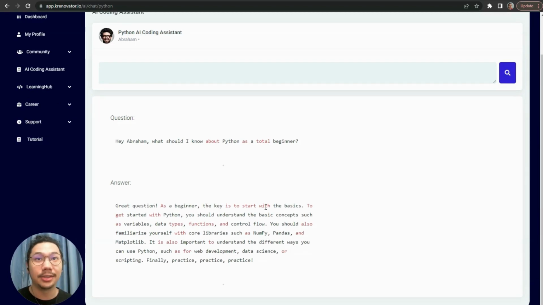As a beginner, the key is to start with the basics. To get started with Python, you should understand the basic concepts such as variables, data types, functions, and control flow. You could also familiarize yourself with core libraries such as NumPy, I hope I'm pronouncing that right, pandas, and matplotlib. It's also important to understand the different ways you can use Python, such as for web development, data science, or scripting. Finally, practice, practice, practice."